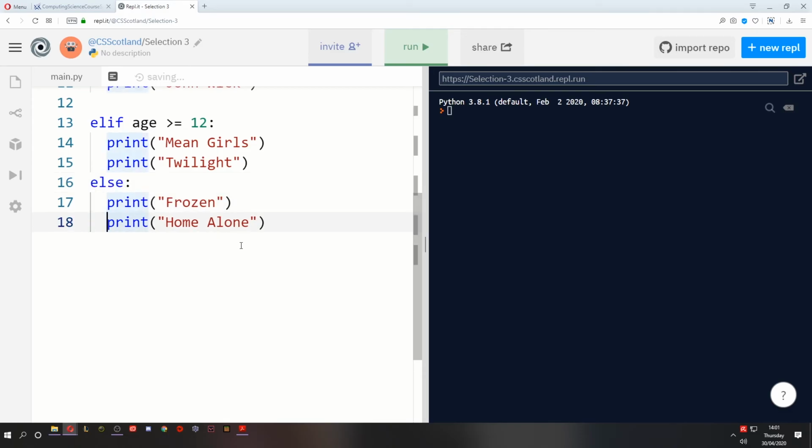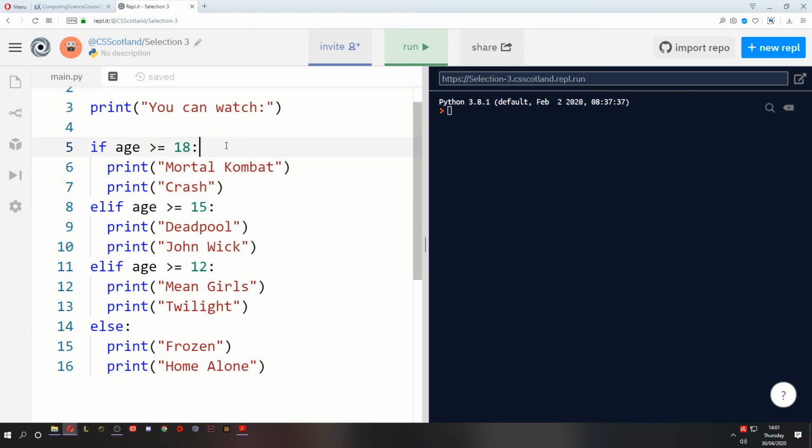and indent those bottom two lines, what's going to happen is, if you're over 18, it's going to say that you can watch Mortal Kombat and Crash. And then it's going to skip the rest of this if statement. Let's test it to prove it. So let's say we're 19 years old. And it's saying you can watch Mortal Kombat and Crash. Which is true, I can watch those. But what about Deadpool? That's an awesome film.